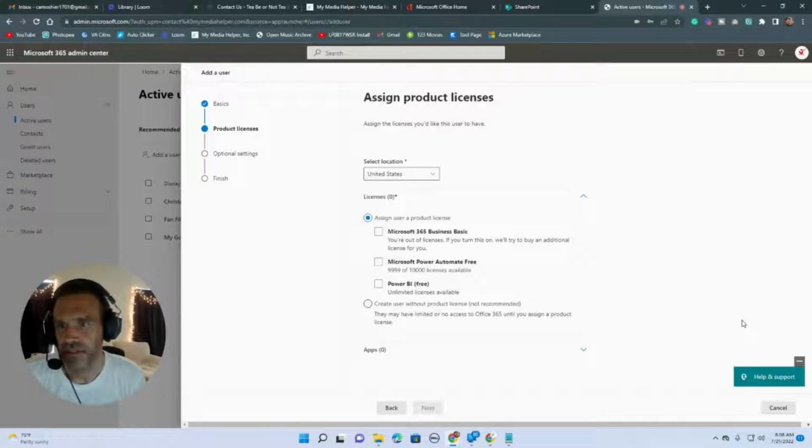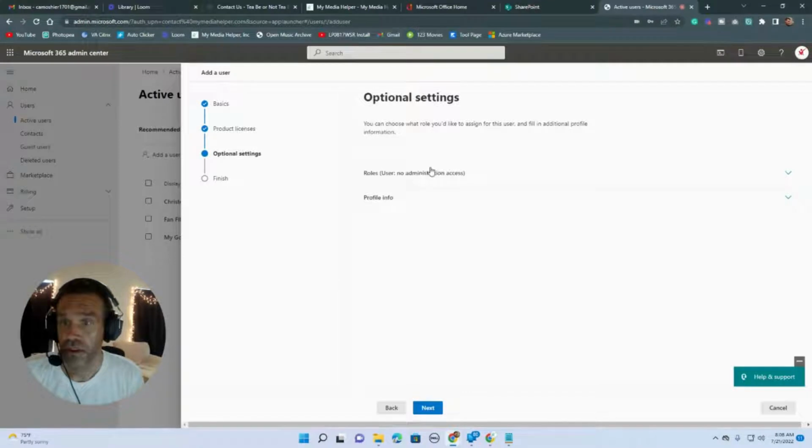Assign a product license. Well, location, depending on where you are, of course. I'm not going to assign any product license. I'm not going to pay for an extra license. It says they may have limited access to Office 365 until you assign a product license. So this is just an example. That's up to you if you want to do a new license for a user, or you can just add this. Okay, I'm going to go next.